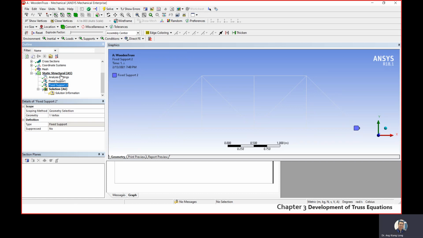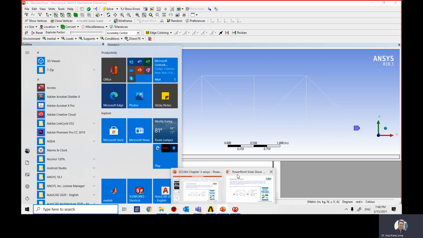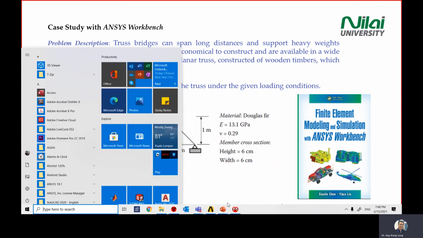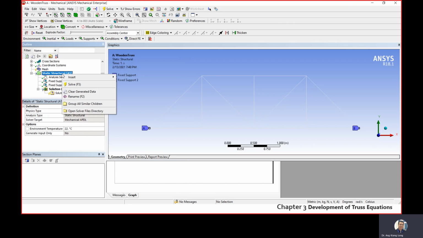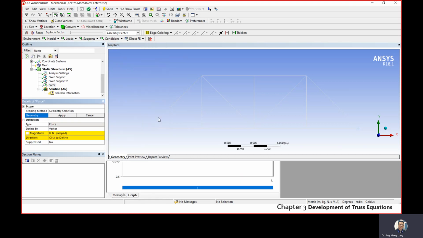Okay, now we are done with the boundary condition. We're going to add the loading. As you can see from the problem statement, or the question, there are 3 loadings here. So we're going to add the 3 loadings for 3 forces here, 30 kilonewton. So come here and go to the static structure again, right click, insert, and then you're going to insert force.